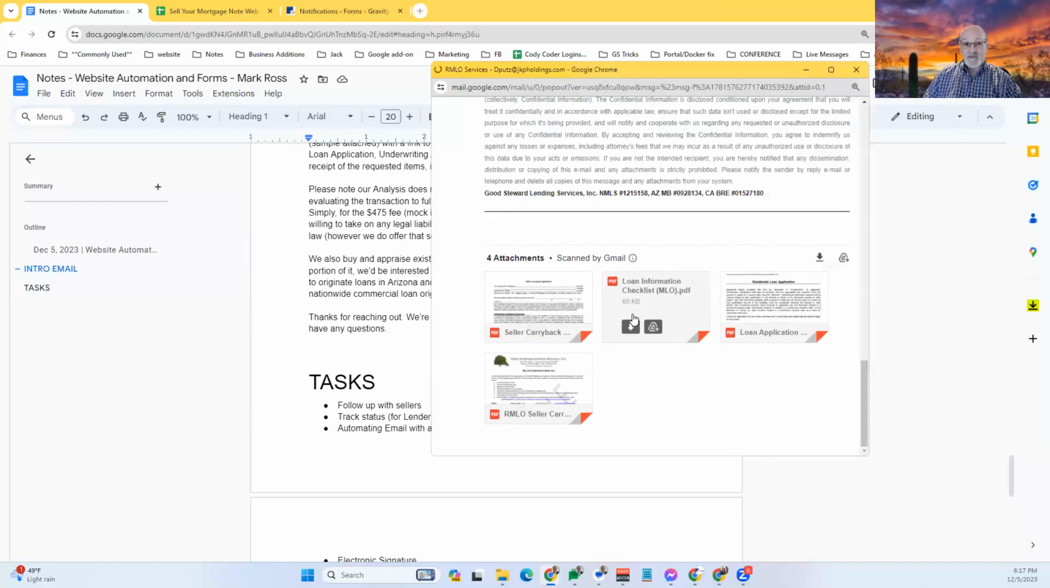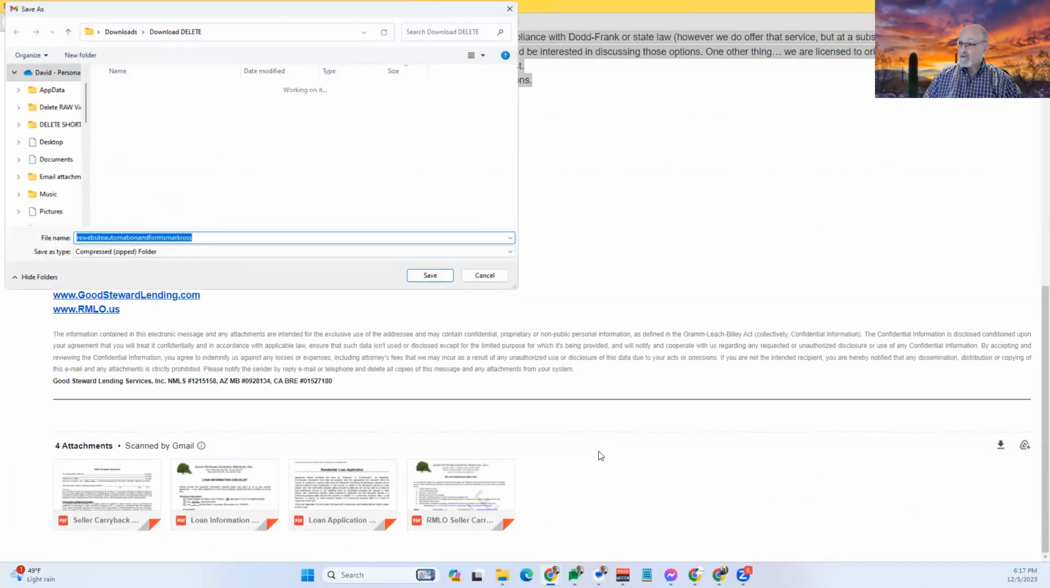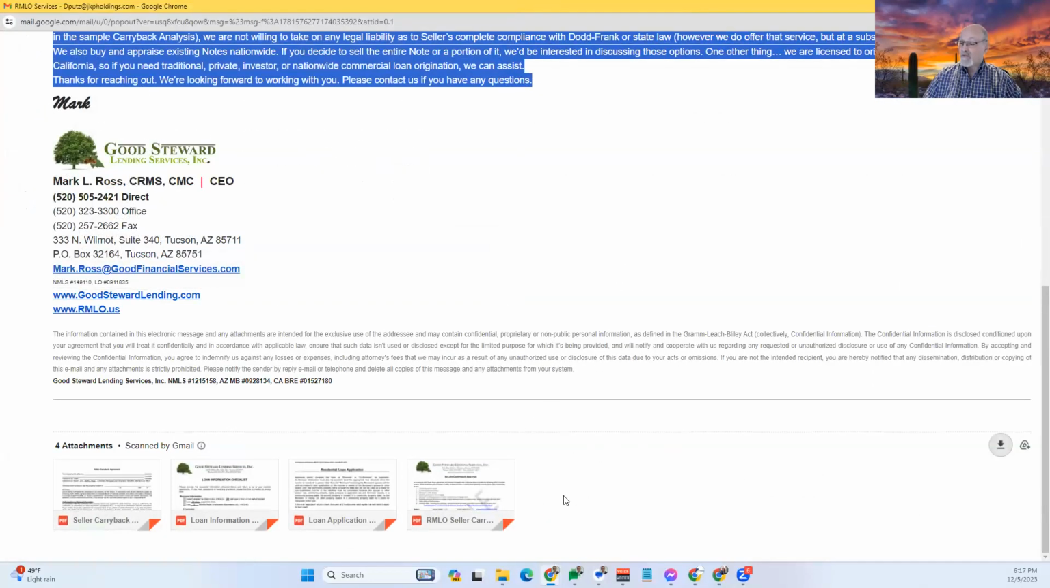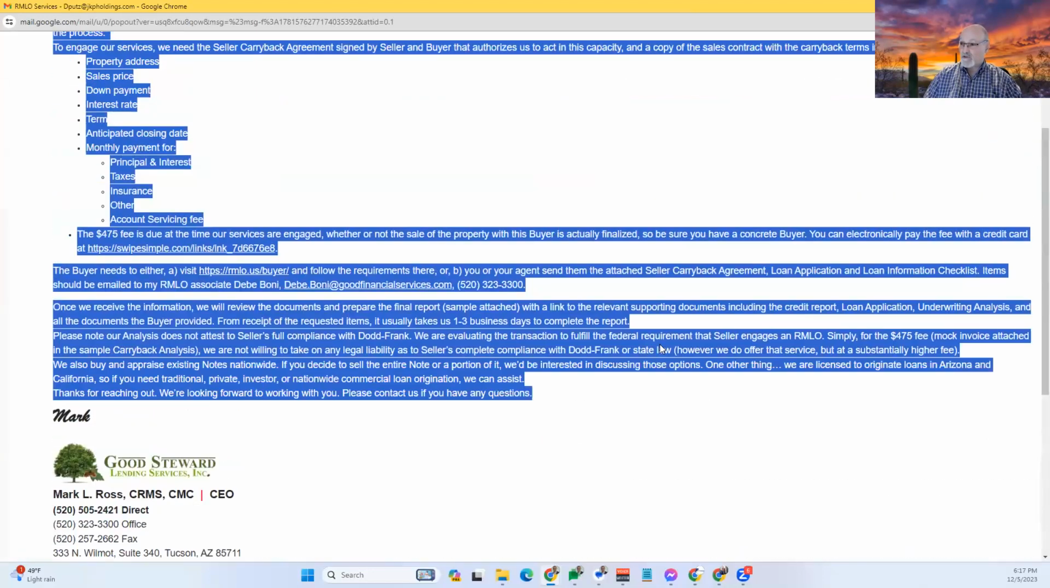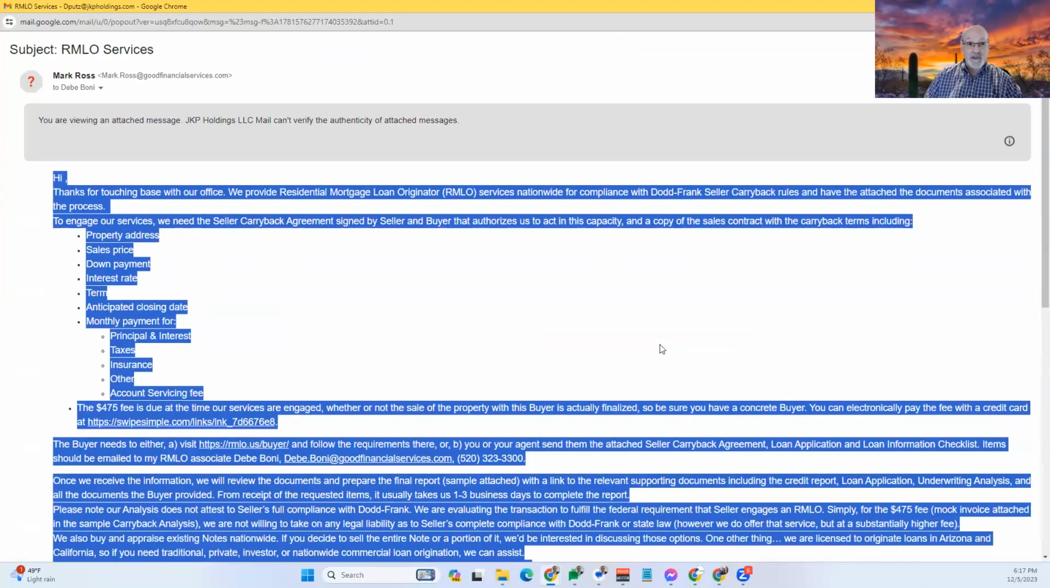Doesn't have to be this 1003 or this form that we use. Are these forms on your website right now? Yes. Okay. Yeah, they're on the website, but we just modified a standard 1003 application to fit our needs. That's really all we did.